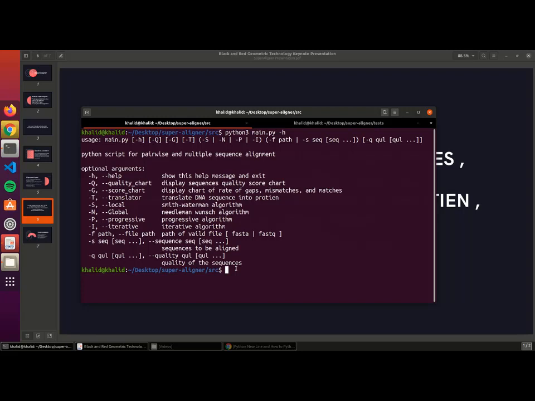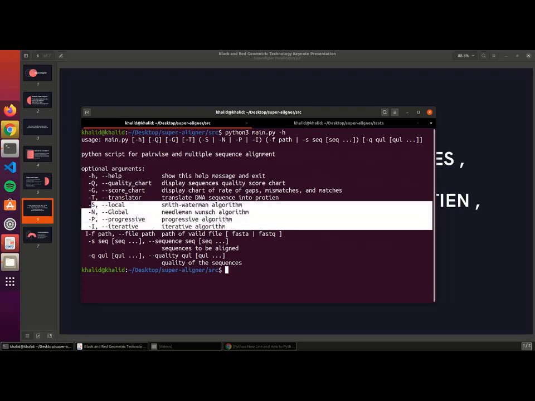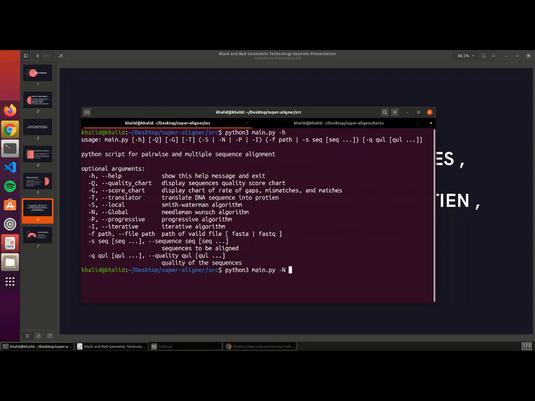Now let's start testing the tool, and we will start with -n for global alignment. But before that, I should mention that some of these options are mandatory: we must specify the algorithm that we will use, and we must specify the method that we will use to provide the sequence. So let's start with -n, the Needleman-Wunsch algorithm, and I will provide the sequence in a FASTQ file. So I will write -f, and I will give the path of the file.